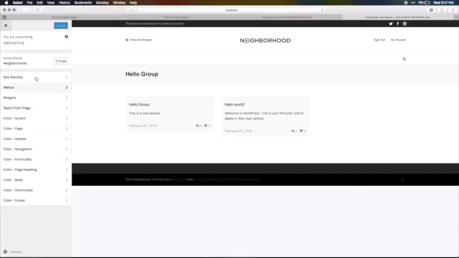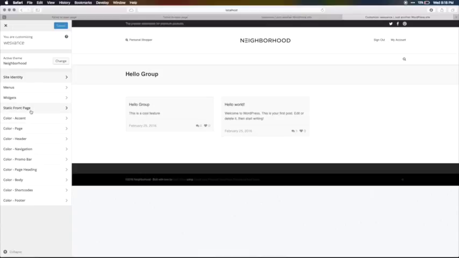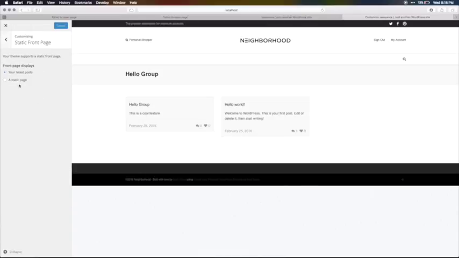Make sure to customize. All right, and you click on site identity, I think. Yeah, static. Never mind. Yeah, static front page. And you'll see here it says select a static front page, and so it changes, and you can select the front page.